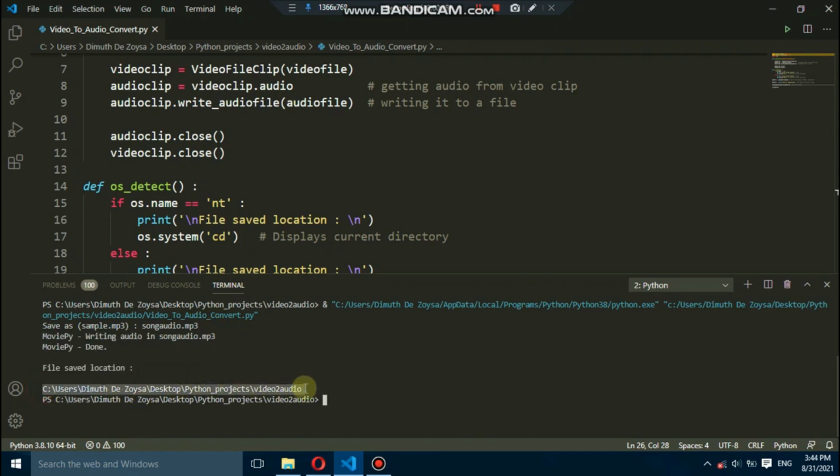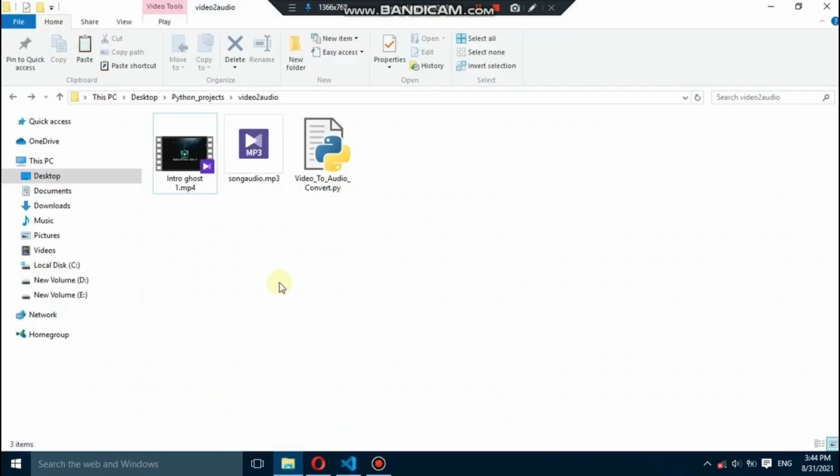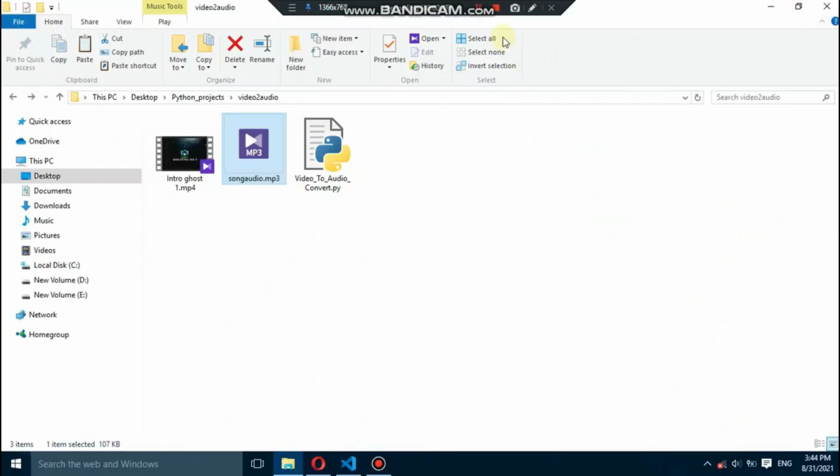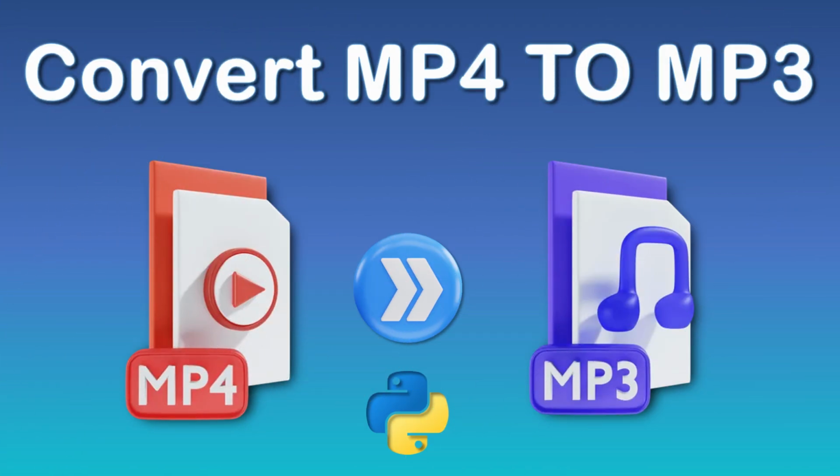Let's check out the output and make sure everything went smoothly. The program's converted our video file to audio, allowing us to use just the sound from the original MP4. And that's it. Now you know how to convert MP4 video files to MP3 audio files using Python.